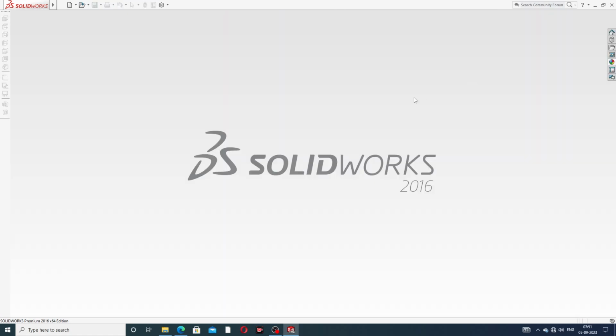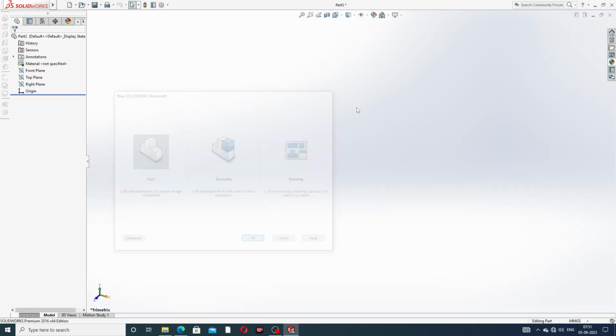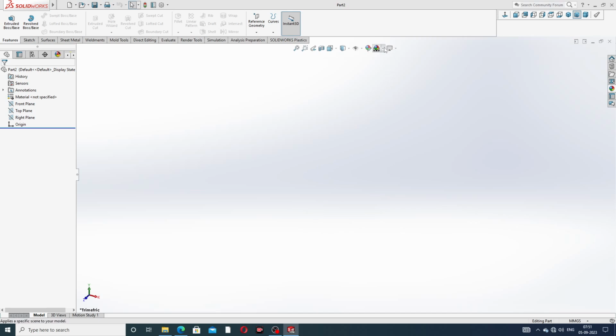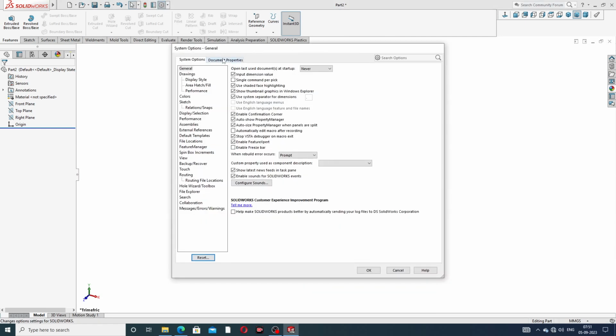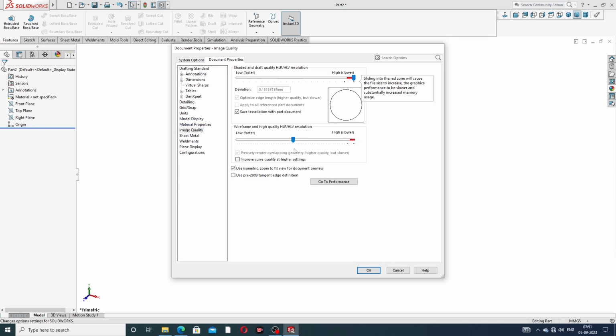Okay, at first some settings. At first select a part here, and some settings are very important: a plain white background, and go to the option, document properties, and image quality is very high because all geometry looks perfect.